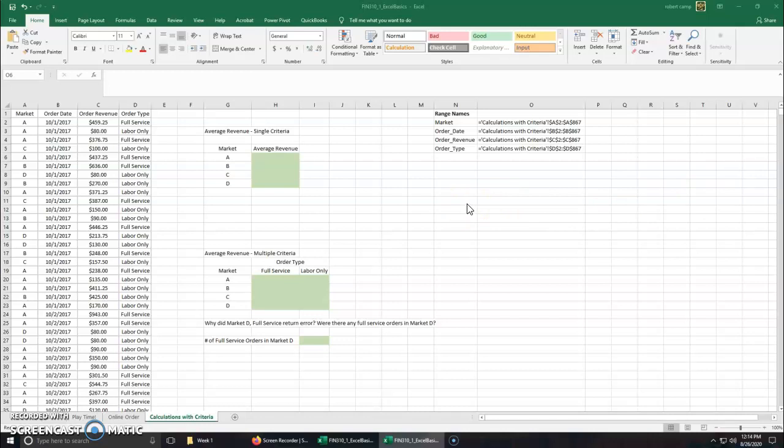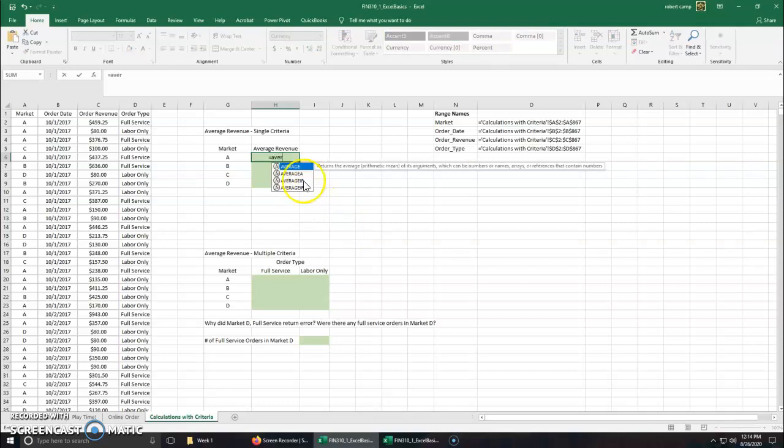And so the reason I'm doing this is I want to do average revenue, but I want to break it down by market. And so just like we use Countifs, this is where we're going to use AverageIf. And so AverageIf, I'm going to average things based on whether or not they meet a certain criteria. So in this case, I'm going to AverageIf my range. And so my range is going to be my market. So we'll just type in market.